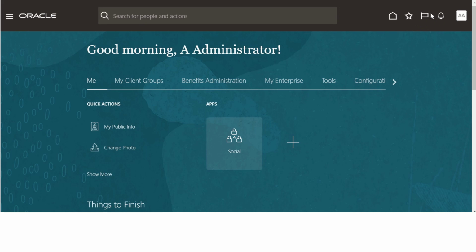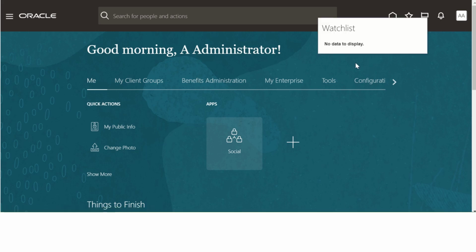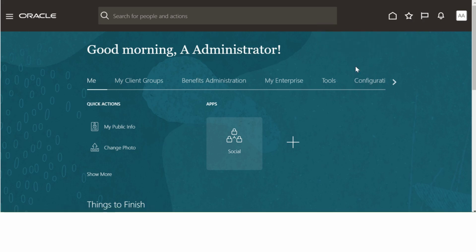On the left hand side of this icon is a watch list. The watch list is for when I am looking for certain items which I want to monitor. Once I click on this watch list, currently there is no data, but I can assign any item to my watch list, so it will be easy for navigation, and I can monitor it from here. It is just a link. I will show you in one of the classes how we can assign these items as part of my watch list.